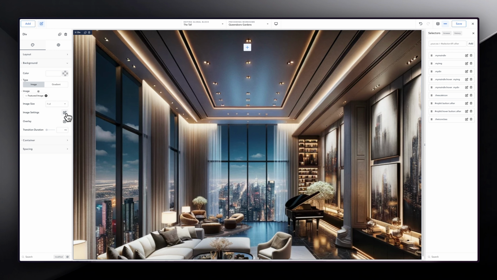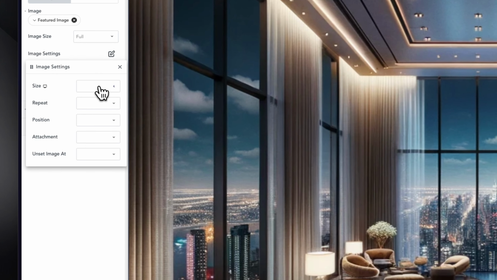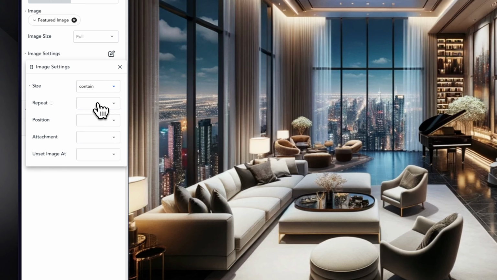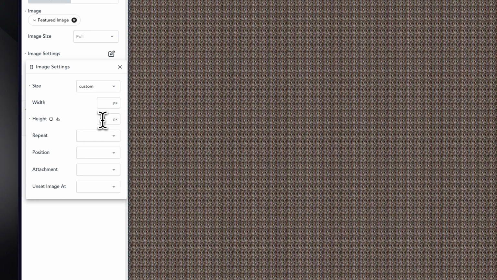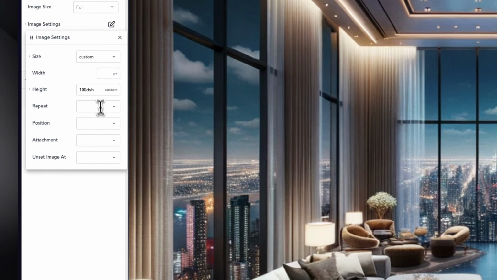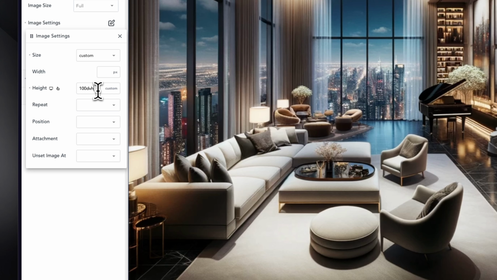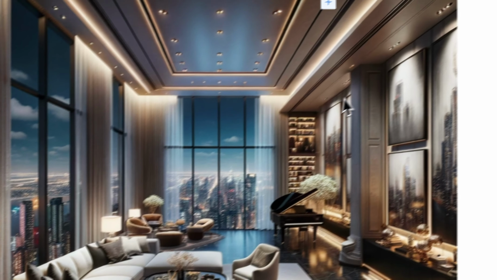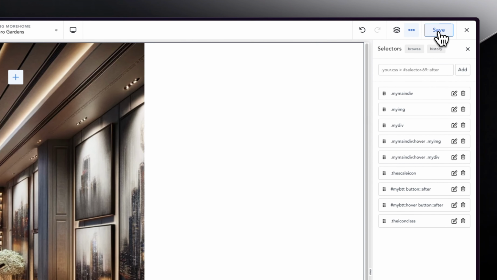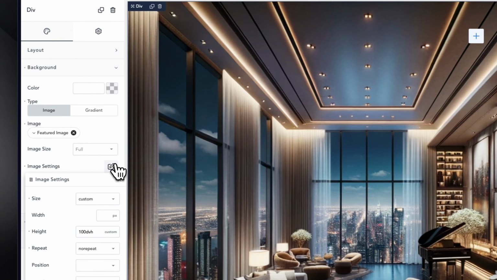In here we are going to say that let our image contain, and then let's say size. For size I'm going to say 100 dvh, and then go into custom, make sure that it is 100 dvh like that, and I'm going to say no repeat. All right, so this is what I want to do. You can do whatever you want with your background image. So that is fine with me.